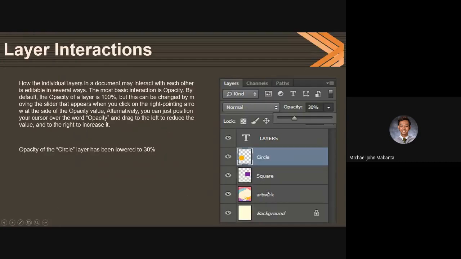Okay, next. So layer interaction. How the individual layer document may interact with each other is editable in several ways. The most basic interaction is opacity. By default, the opacity of a layer is 100%. But this can be changed by moving the slider that appears when you click on the right pointing arrow at the side of the opacity value.